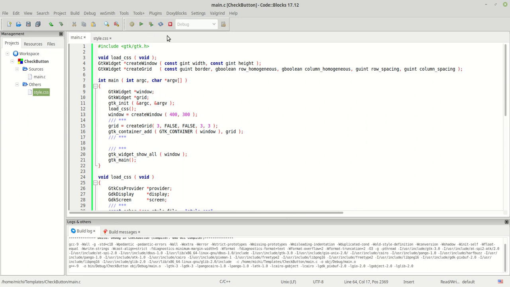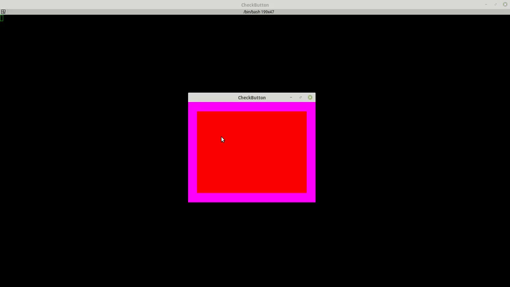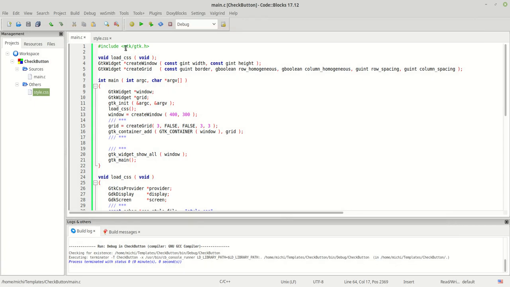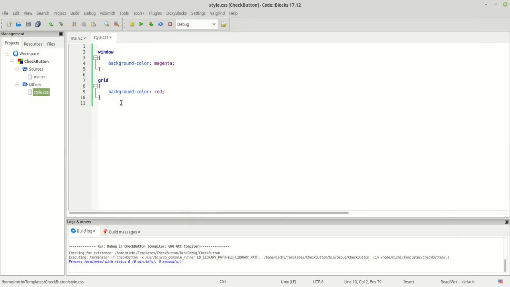So when I run the program now, you will see how it looks. As you can see, it's just a window of 400 by 300 with a magenta background, and of course we have a grid which also has a background, which is red. So basically the CSS style is this one.